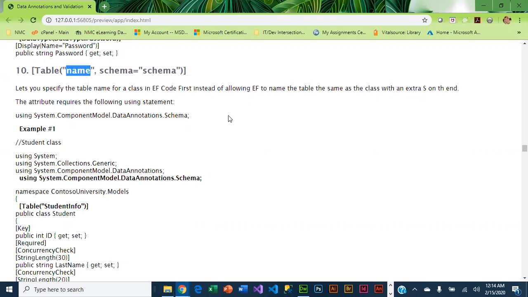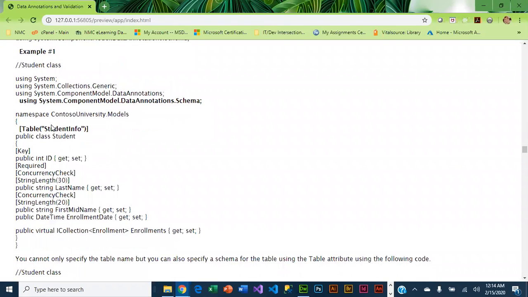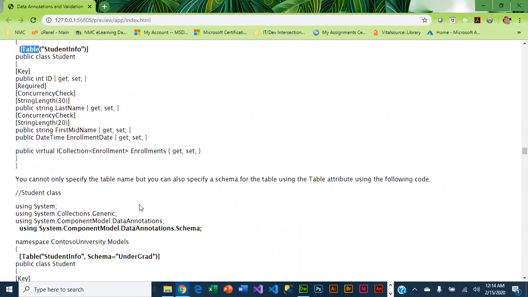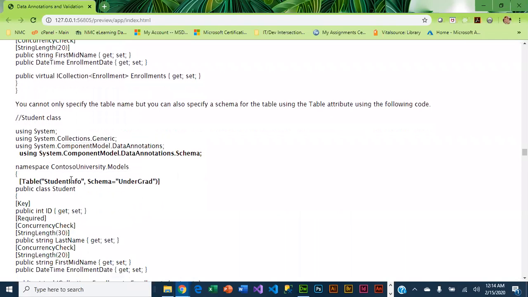And if you remember, SQL Server uses DBO, database object, for your default schema name, but you could specify something else if you desired. This little example is basically saying the table name is going to be student info. Okay, and this little example says the table name is student info, and we have specified a schema to undergrad.